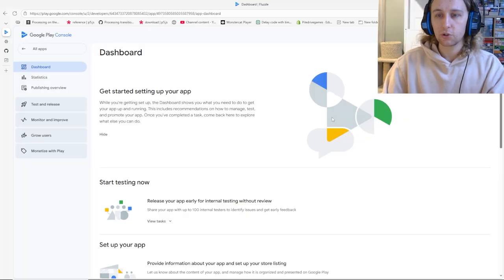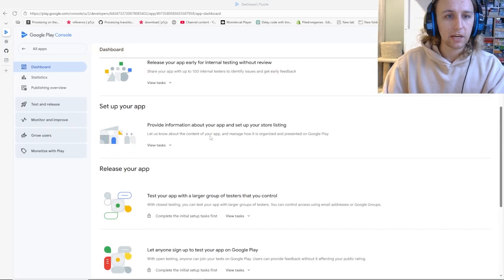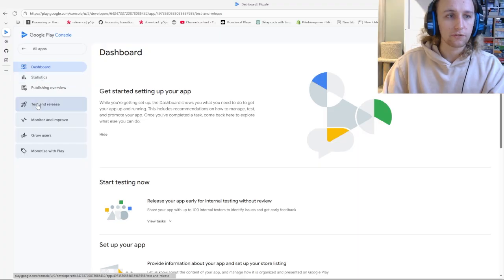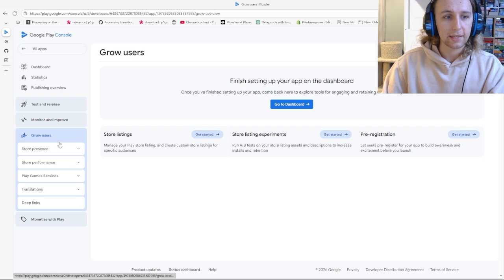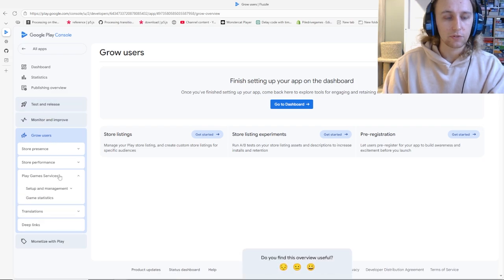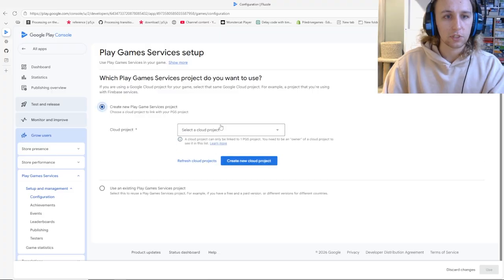Okay, so once your application is created, you should see your app name up here in the top right. I have made the application called Fluzzle, and you'll see over here it says Draft. Now we got to get started on a whole bunch of different tasks. So what we want to do to go ahead and kickstart the Google Play Game Services integration is come here and go to configuration. So let's go ahead and create a new Play Game Services project.